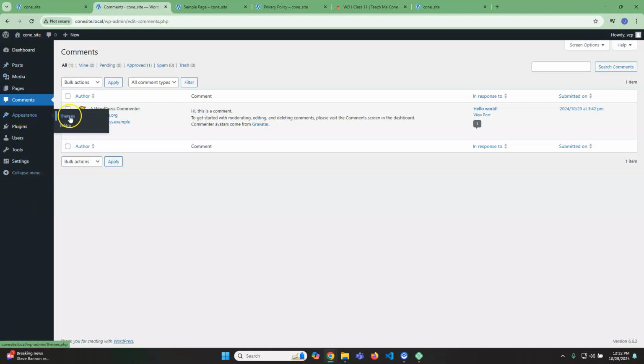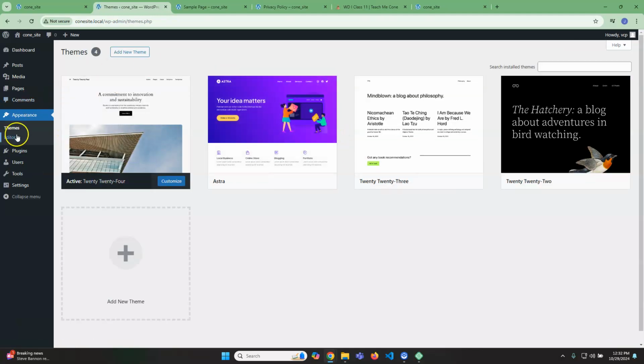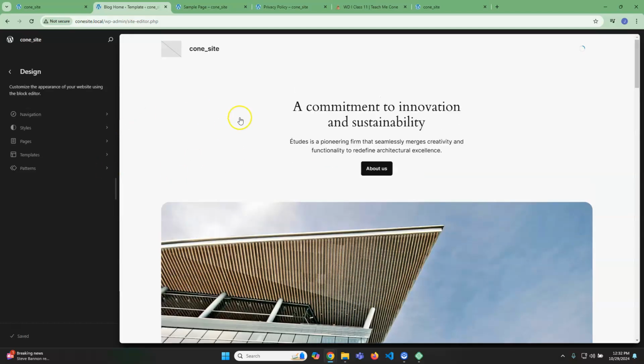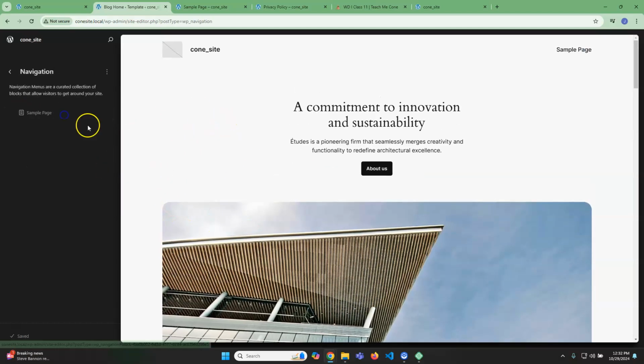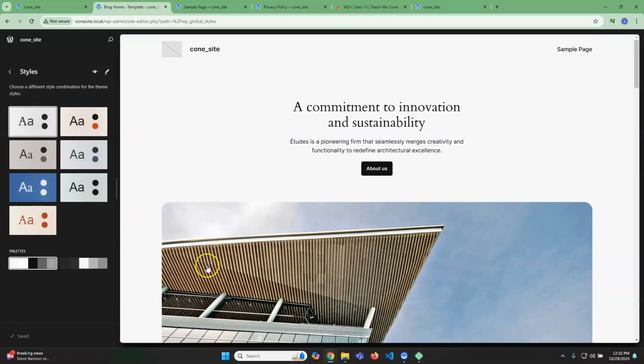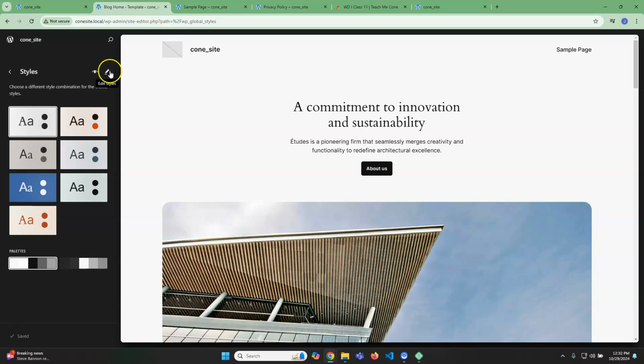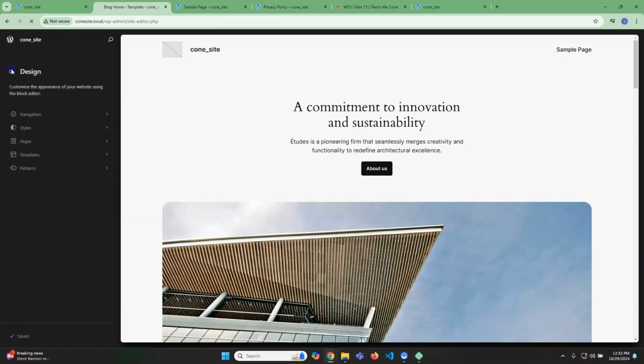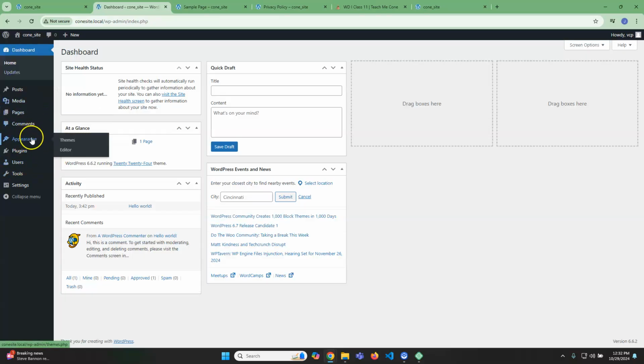So appearance is going to be themes and editor. So themes is obviously the themes. Editor is actually if you wanted to, and you should not do this, if you wanted to make some adjustments to the theme, you can make some adjustments here. Okay. Well, actually, this is okay. I thought they were going to have us actually write the code. So anyway, that's what that part is. Plugins, you already saw that. That's where we have our plugins.